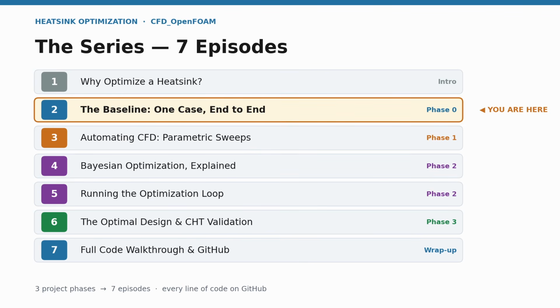Last episode I promised you a number to beat. Today we actually go and get it. We are going to build a heatsink, a simple 5-fin block of aluminium, and simulate it properly in OpenFOAM from absolutely nothing to a real result. We'll make the geometry, we'll mesh it, and we'll solve the physics all together, the whole pipeline so to speak, from start to finish.